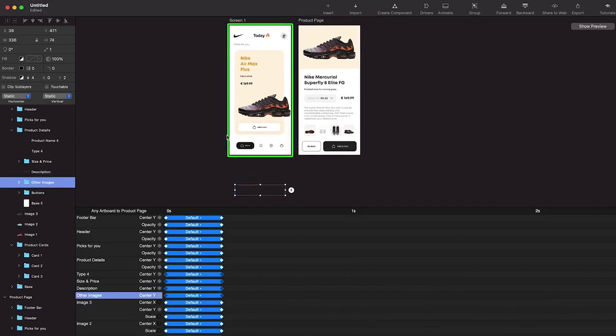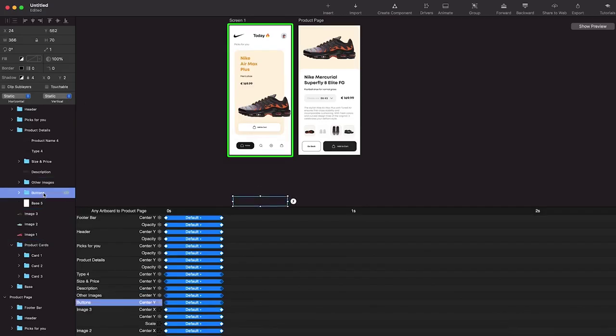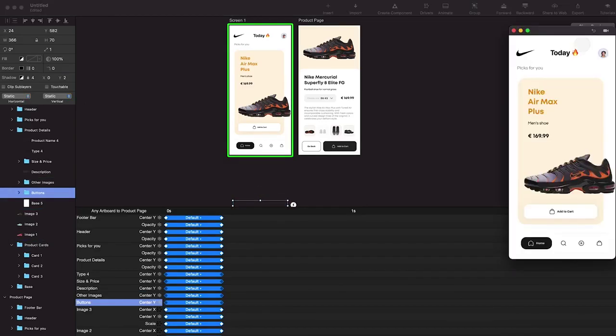And all this I'm doing on the first screen, so that when it animates from screen 1 to product page, they come with some kind of a delay based on position only. And the buttons, I'm going to move a little bit more down. Now let's preview how it looks.